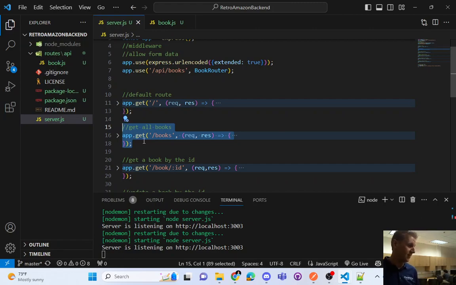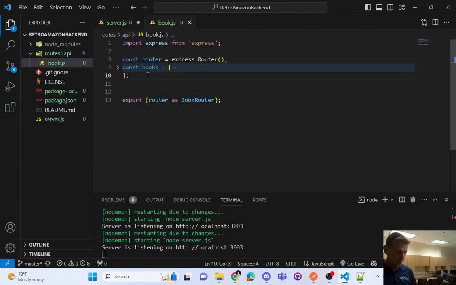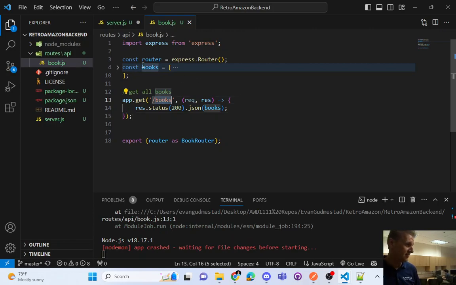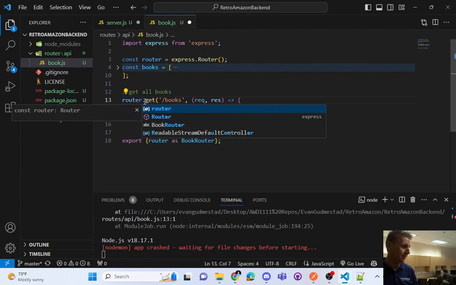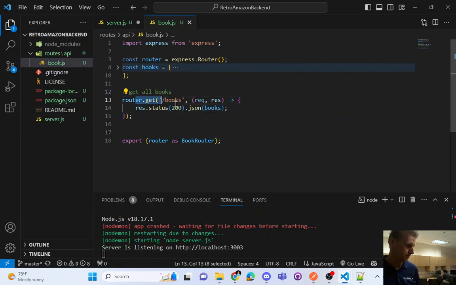Okay, so I'm going to cut this next one, which was get all books. I'm going to cut get all books, and I'm going to paste right here. And I'm going to change this, instead of app.get, this is router.get. /books. Right, because it's not called app over here. Over here it's called router. And instead of calling it list, it said books, I'm going to call it list.